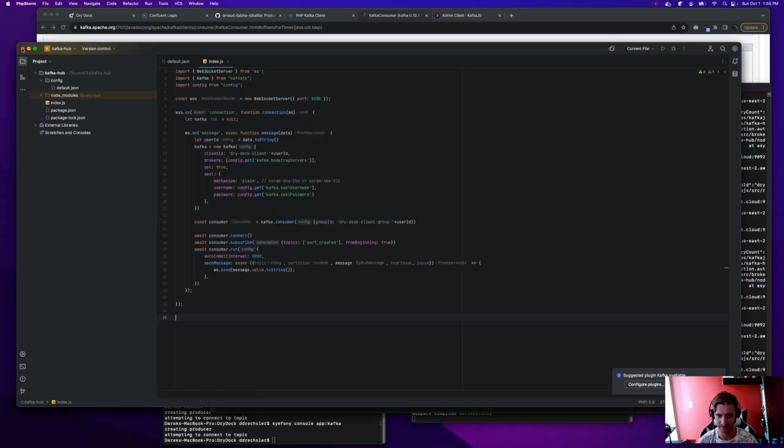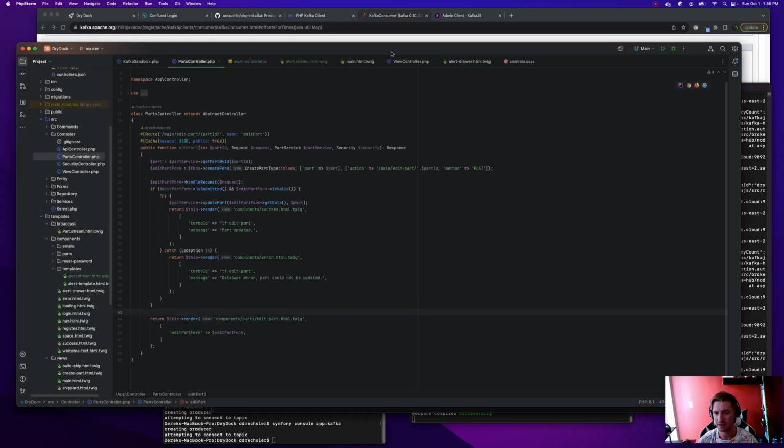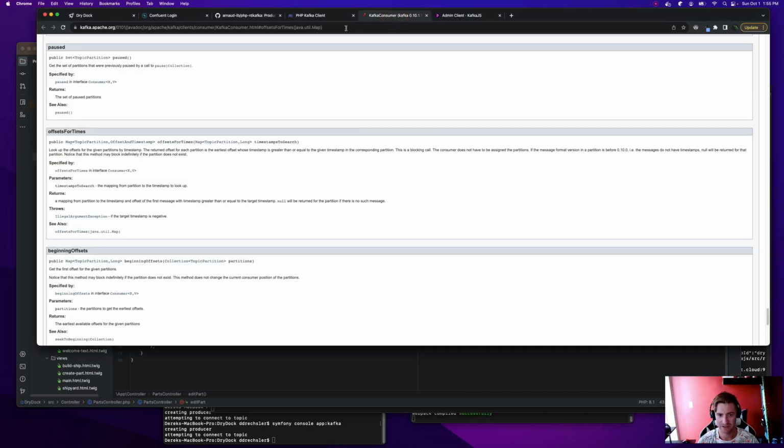So because we've already got this done, it doesn't matter that I changed the ID. I'm not even going to restart this node server. Normally what you would have to do is use this offsets for time. Now this is in Java. The issue is kafka.js actually doesn't even support this for whatever reason. I couldn't find it. Maybe somebody knows. Let me know in the comments.